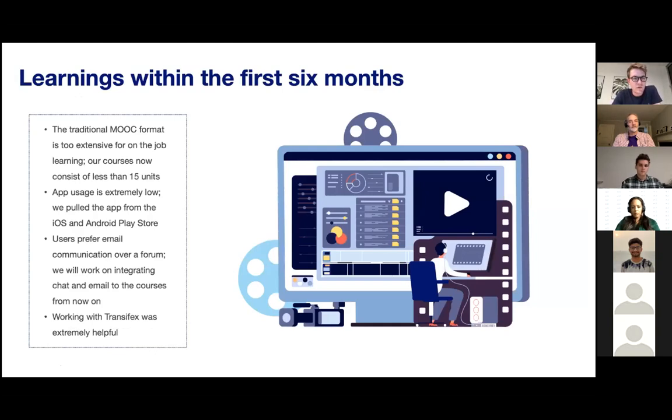we always came from a MOOC format that was about 30 to 60 units long, which is also, I'd say, the average course size of an edX MOOC. But we've seen that this is too extensive for a course that you're learning on the job. So we try to build courses that have less than 15 units, with every unit being 7 to 12 minutes and then 3 control questions.